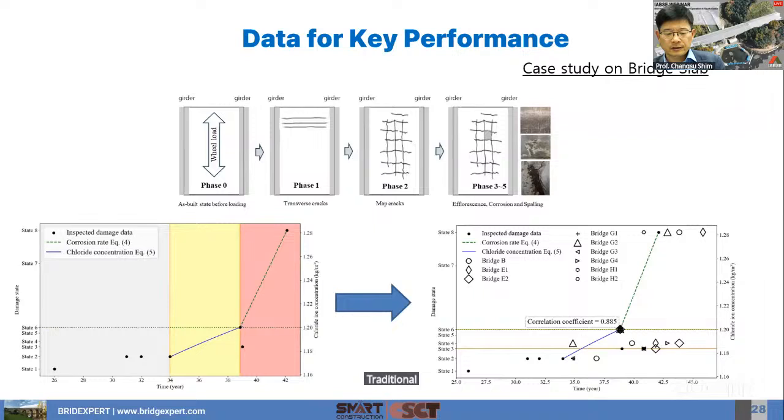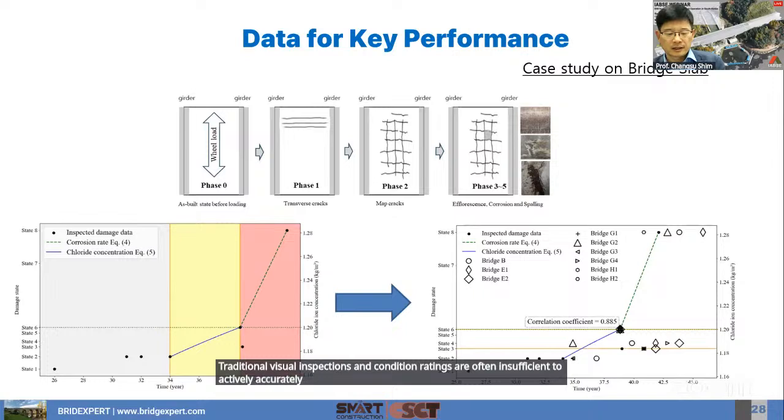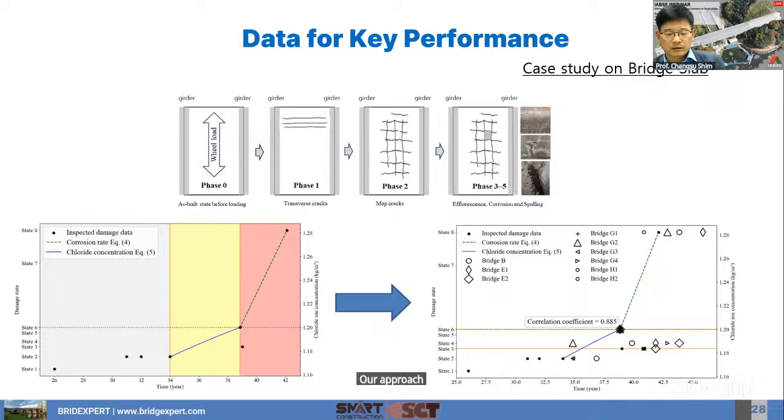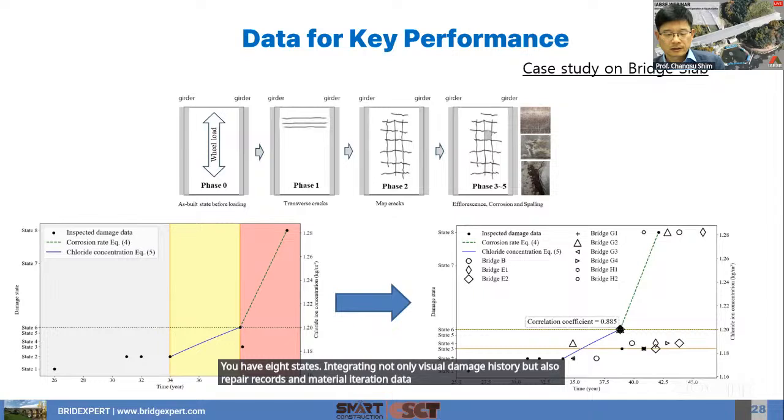Traditional visual inspections and condition ratings are often insufficient to accurately determine the actual service life, and bridge managers have difficulty with a clear definition of service life. What is service life? How do we decide on the demolition of an existing bridge slab? Our approach involves modeling the time required to reach a defined damage state. We have 8 states, integrating not only visual damage history, but also repair records and material deterioration data, such as chloride ingress, carbonation, and rebar corrosion.